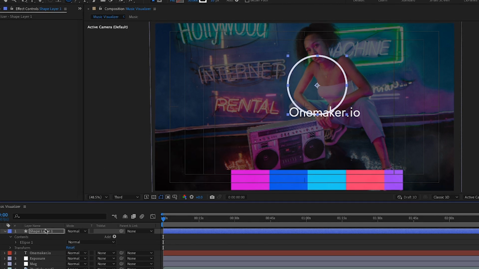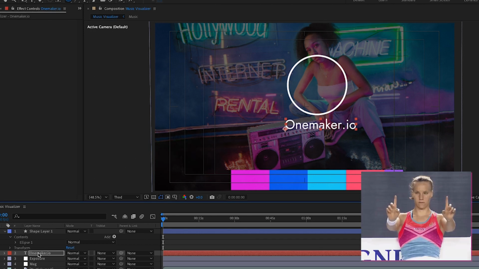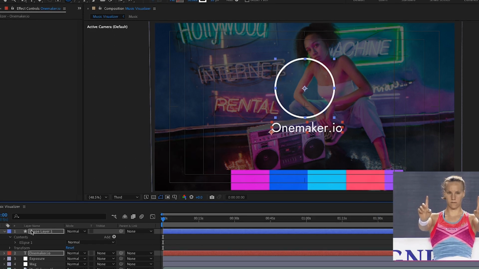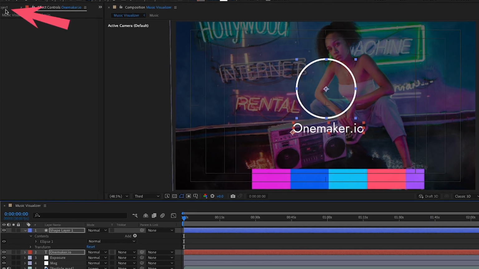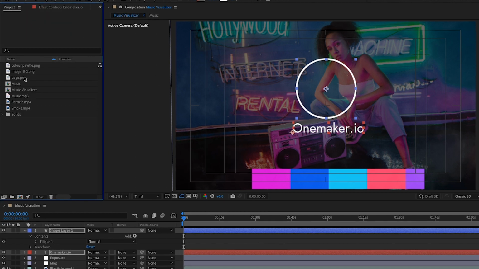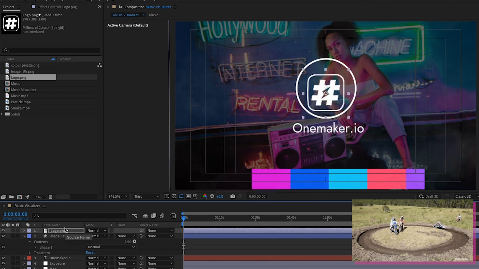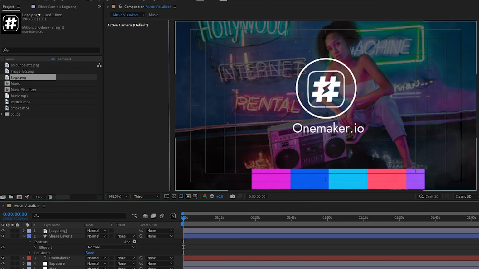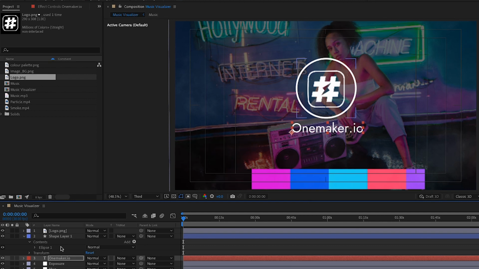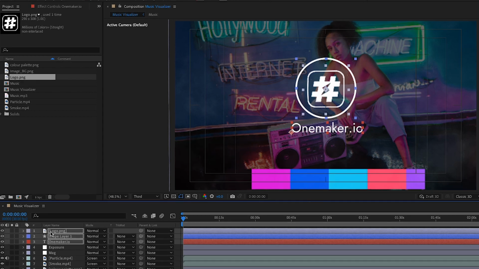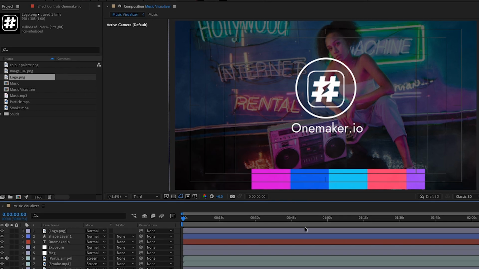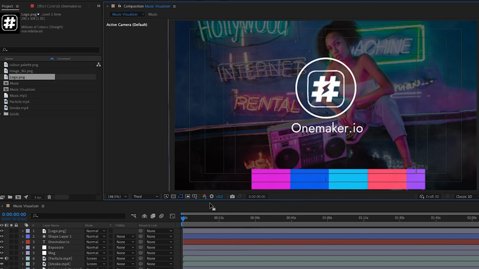Now put the circle above the onemaker.eu text, and align the whole plane. Then go to the project window and drag the Onemaker logo file into the composition and align it inside the circle. Now adjust the overall alignment. This looks perfect. Now turn off Title Action Safe mode.